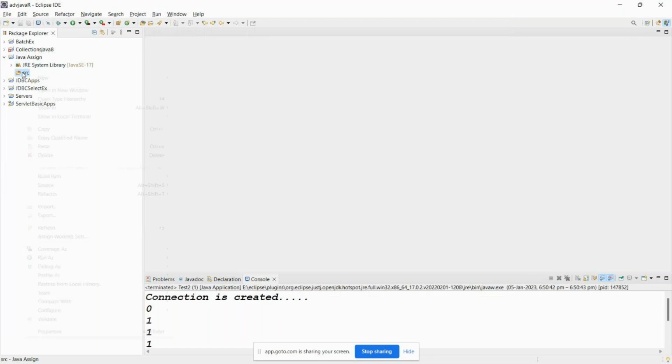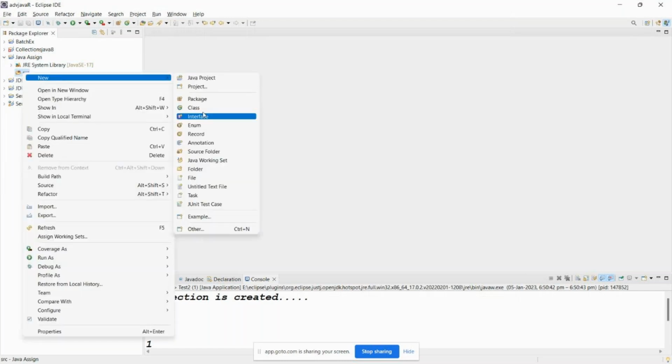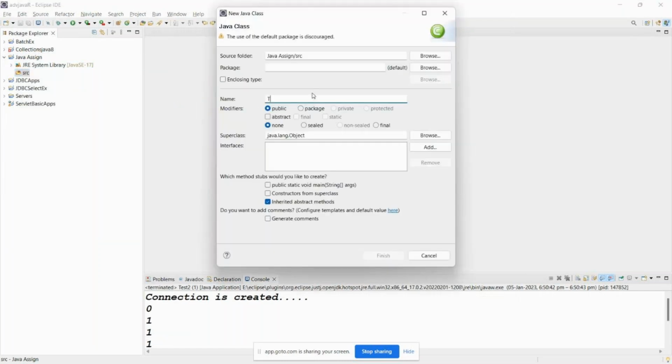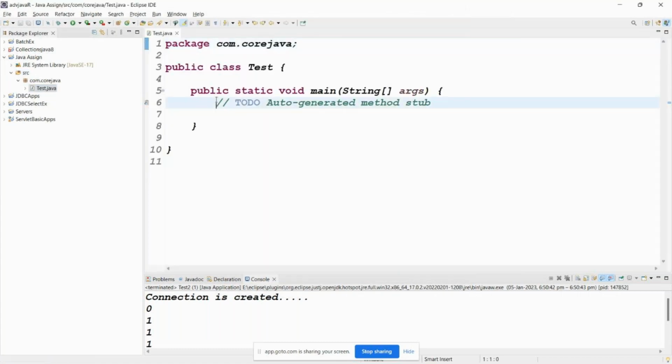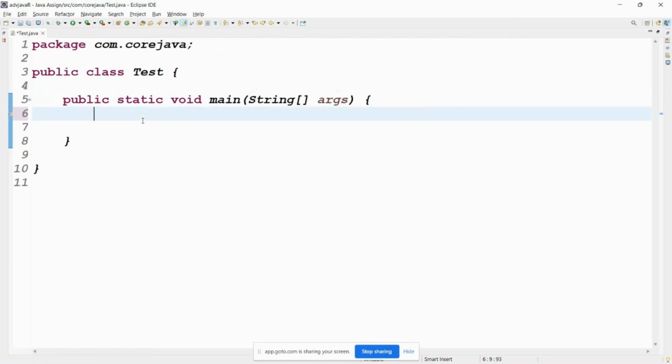In the Java assignments src folder, new, I want to take a class. The class name is simple, like TestClass. Give the package name com.corejava, class name TestClass, and click on the main method. Click on finish. Now you got the class like this, right? Now you can check the requirement and write the code.